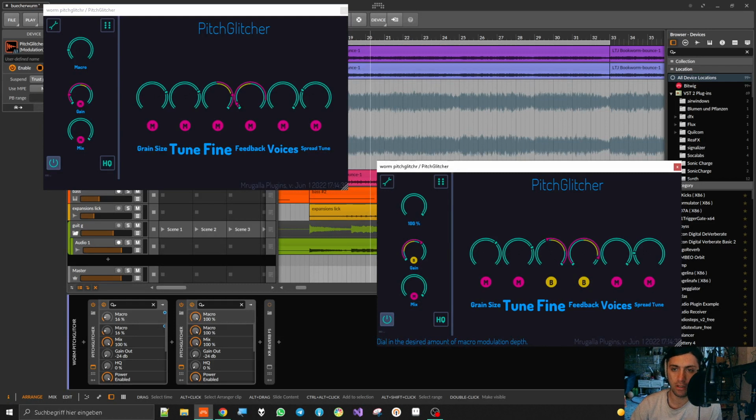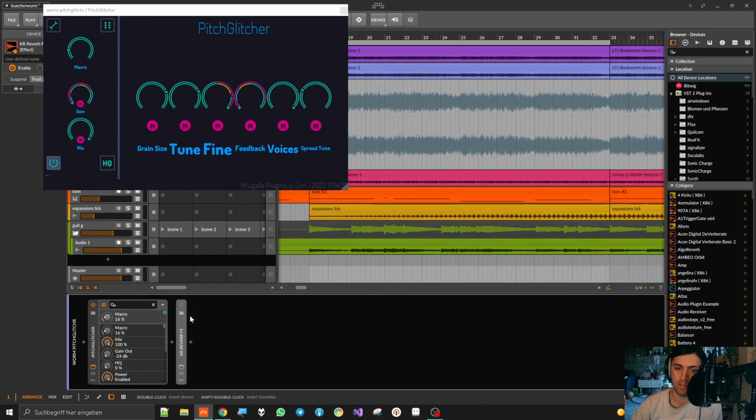But that's basically how you can make a Shimmer preset that you can dial in with just the macro knob with PitchGlitcher. And the result of that can be this.